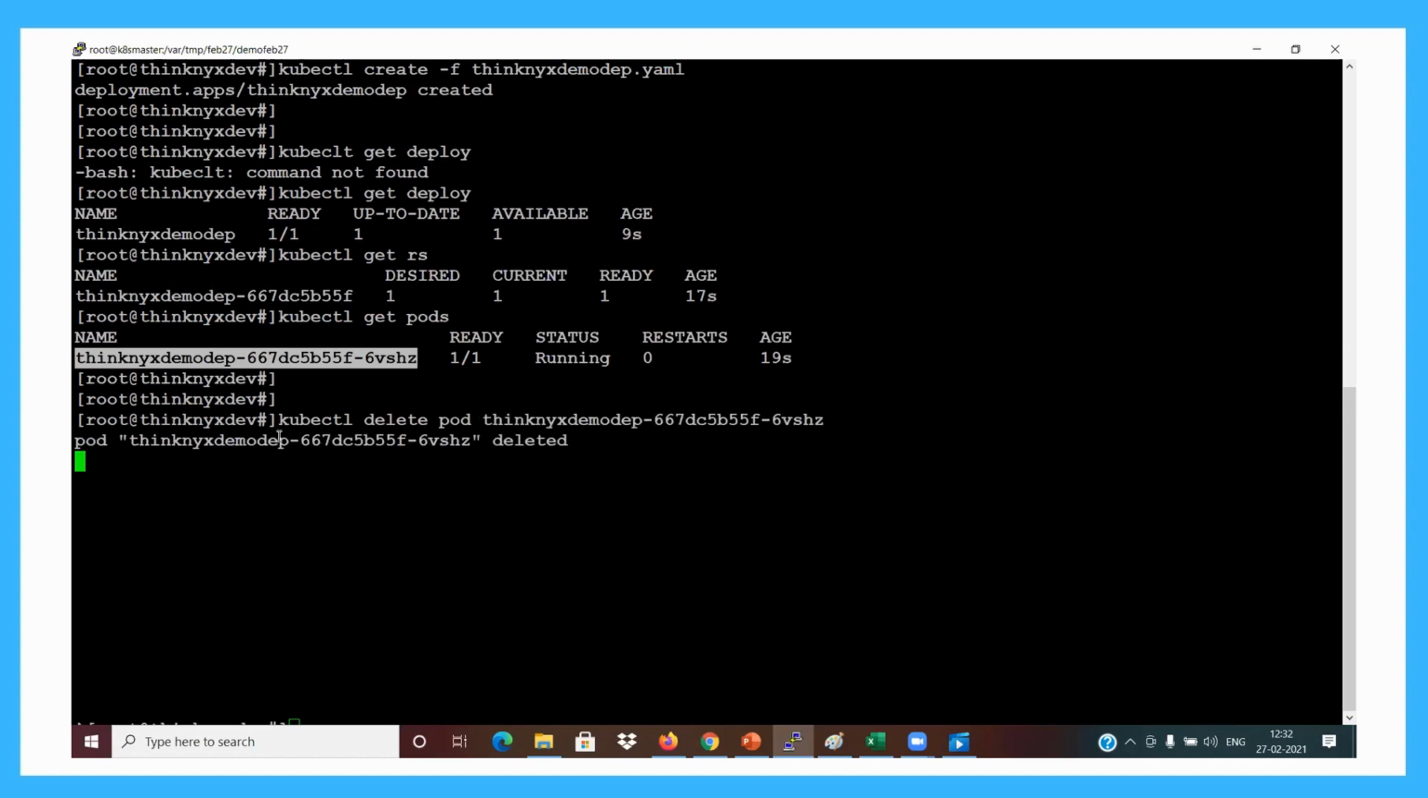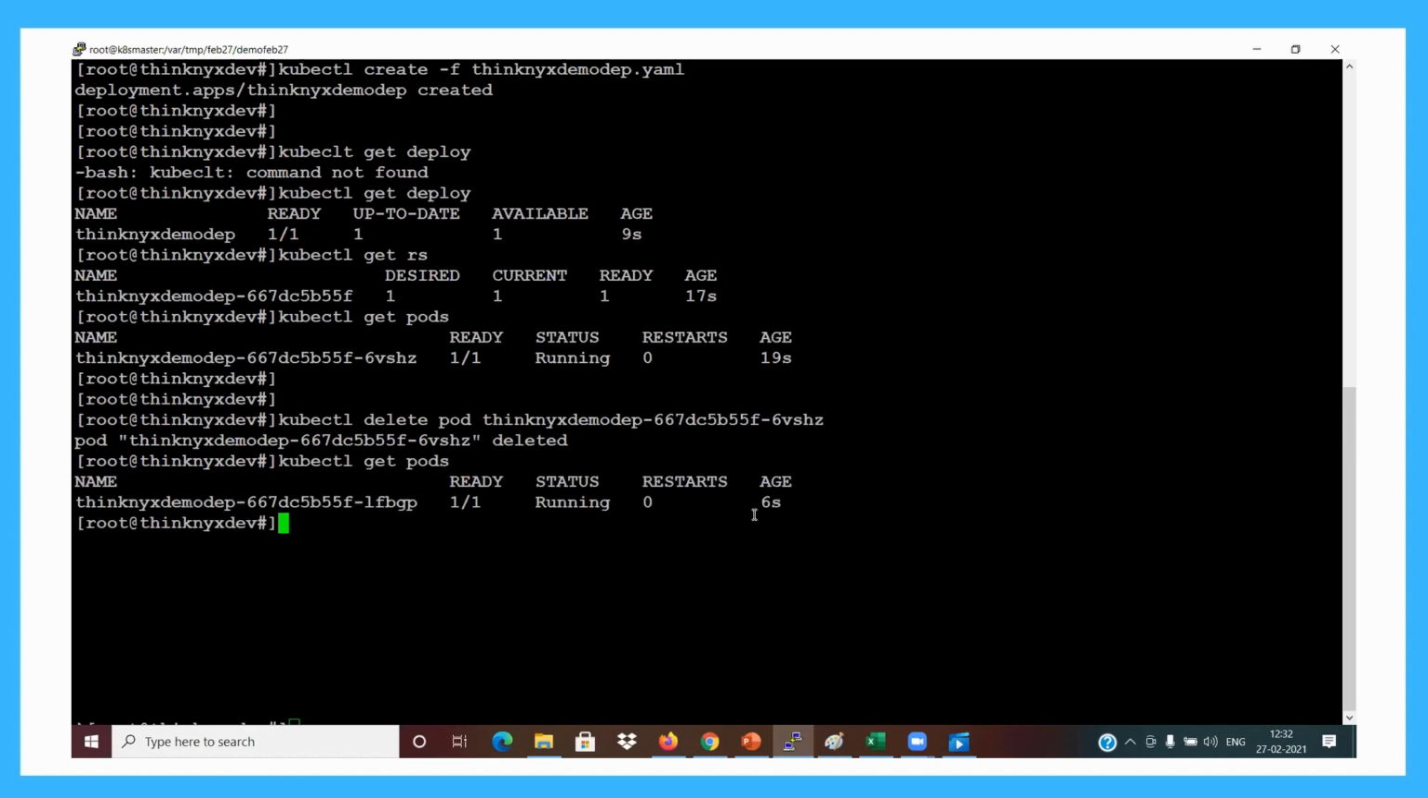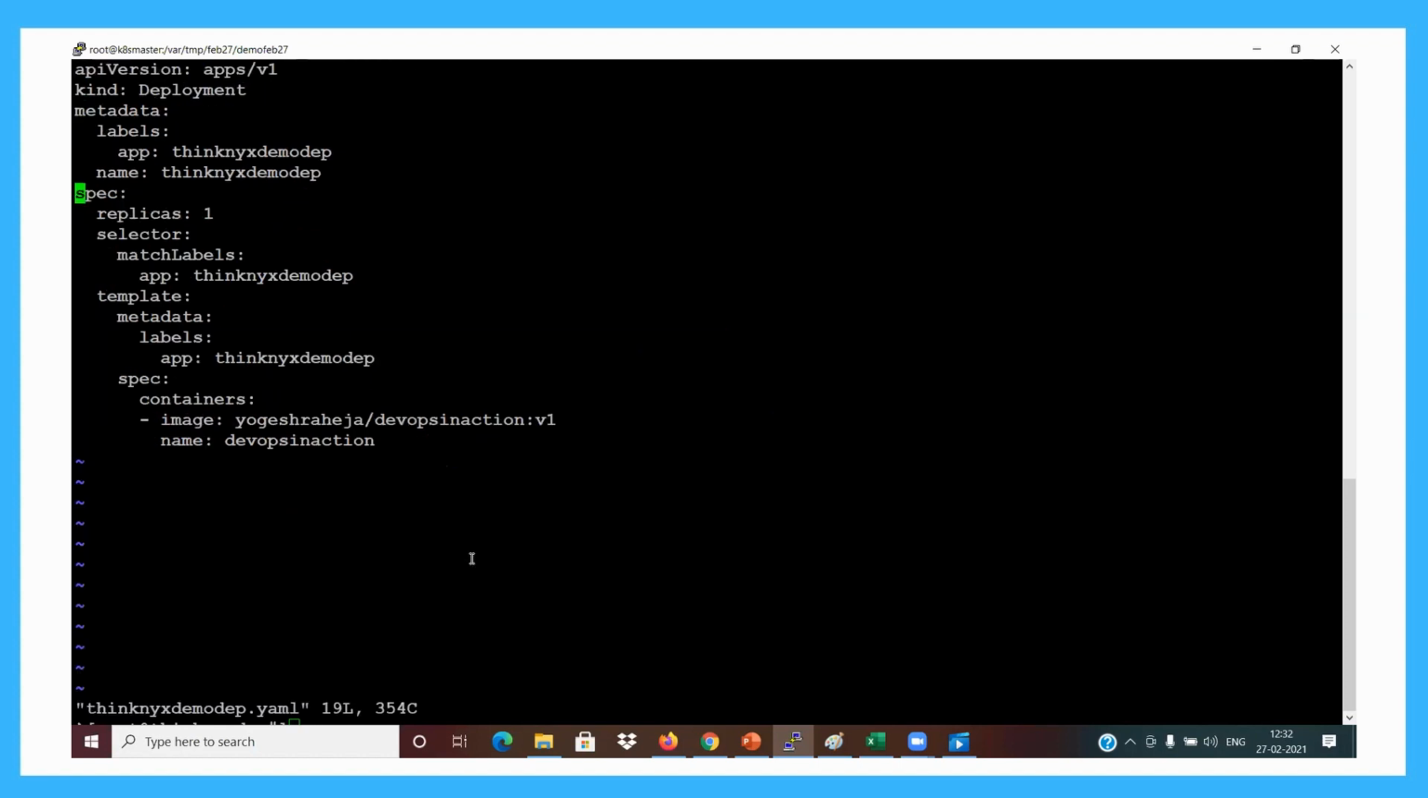Now see here, pod is getting deleted. If we are using Kubernetes, we're going to see the magic of Kubernetes here. See here, 6 seconds back, automatically it got recovered. The name got changed. This is the self-healing capability. If you want to scale, no problem. Vi, same file. You have replicas here. Instead of 1, I need 3. It is going to scale these things for you.